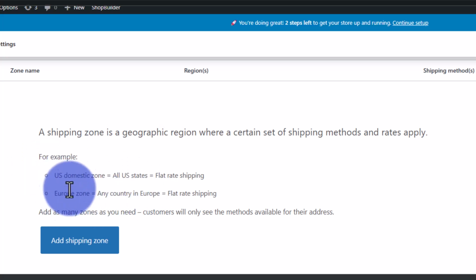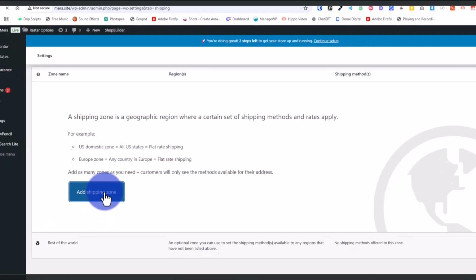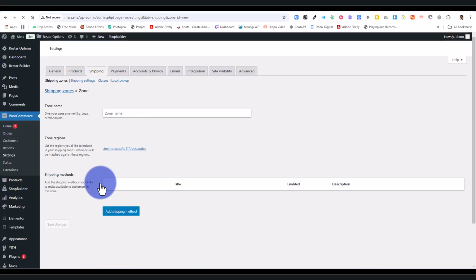So for example, they told us here that US domestic zone, all states equals flat rate. You can create another one, Europe zone. So you can create different zones. So if I'm going to be shipping to Lagos state and also another state, I am also going to create them individually. But in a situation where you have a flat rate for anywhere, you can just create only one shipping zone, say this is for Nigeria and the same flat rate. Okay, so let's create a shipping zone now. So we'll click on add shipping zone.